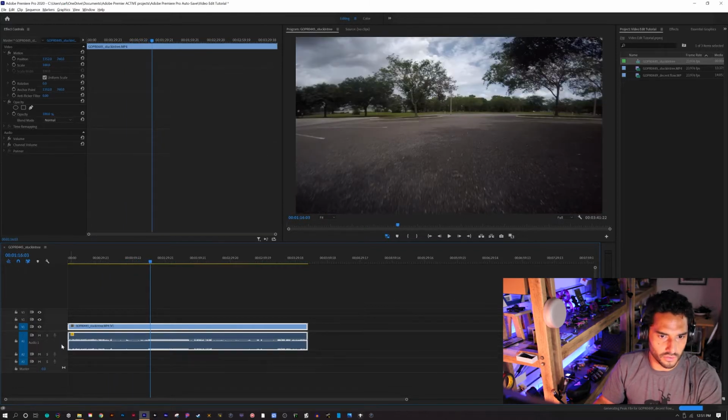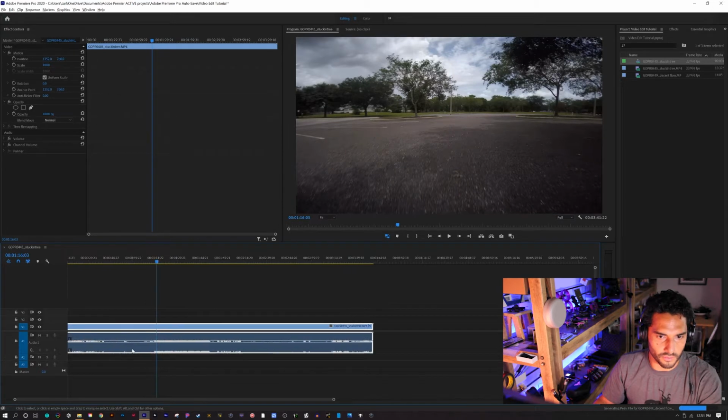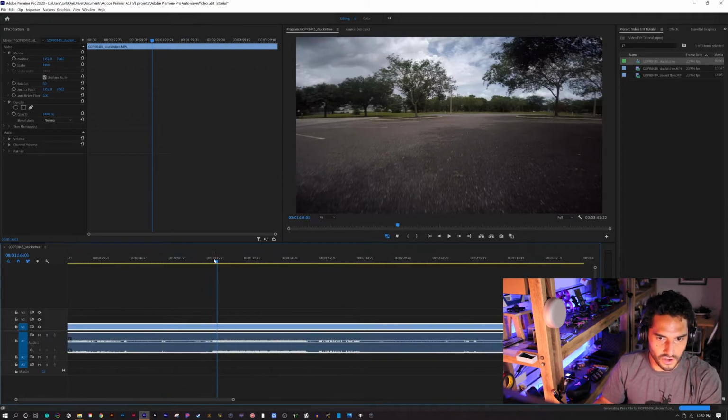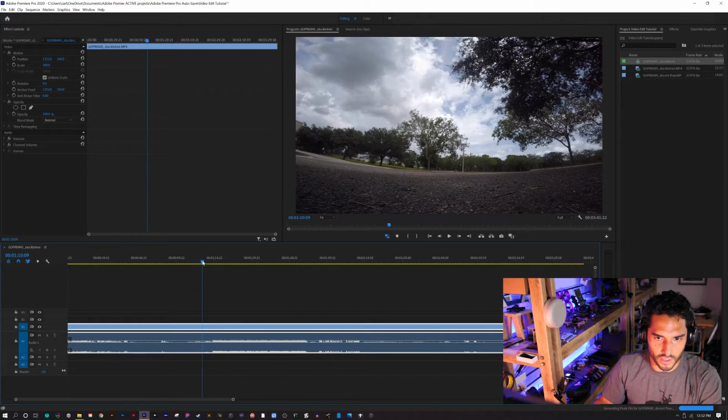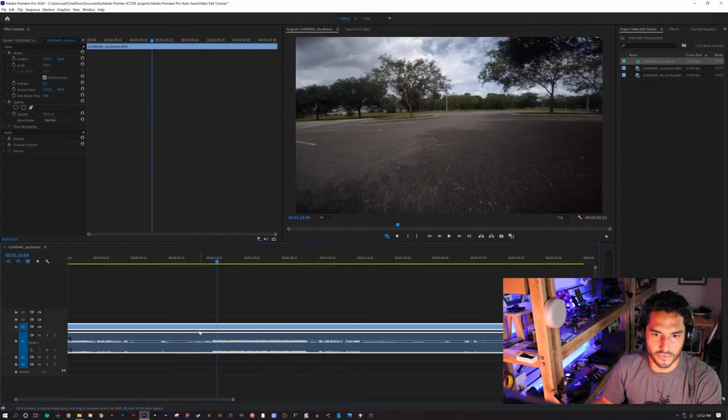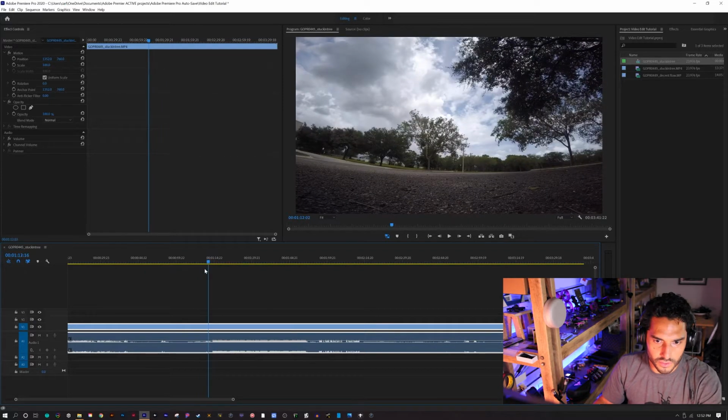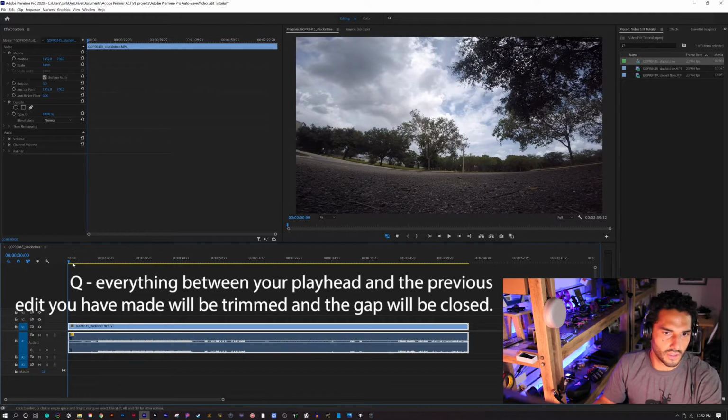start. I like to pull these down so you can kind of see the waveforms. After looking at these videos for a while, you can really tell kind of where, like I can tell right here is where the motors start, and then I'm gonna take off right there. So here, let's cut this here. I hit Q to cut that.